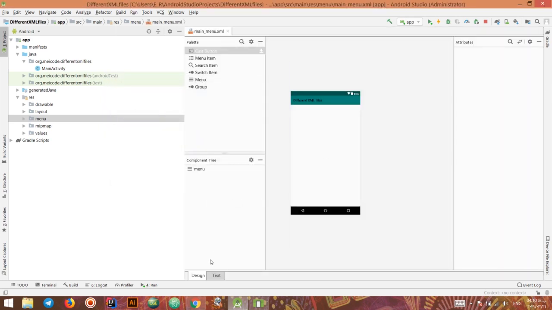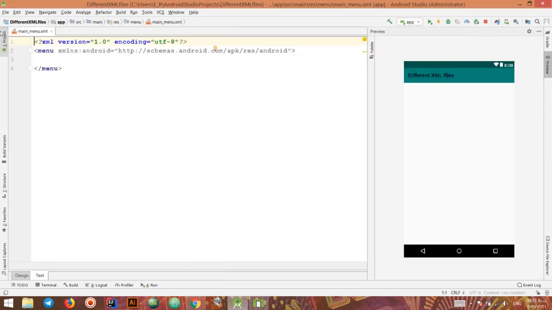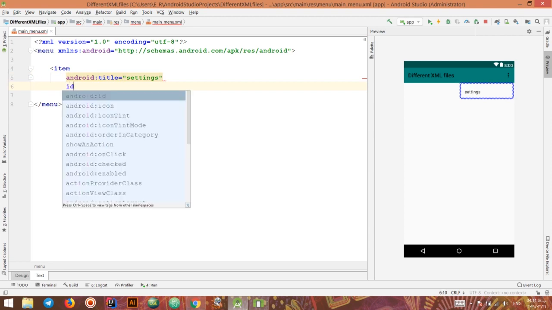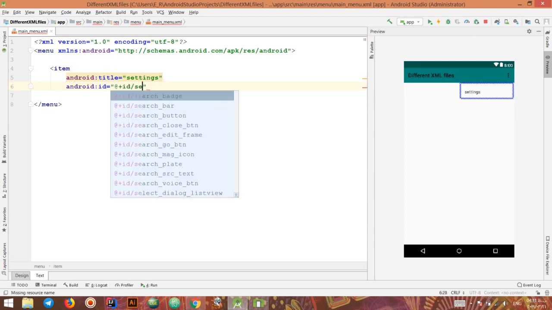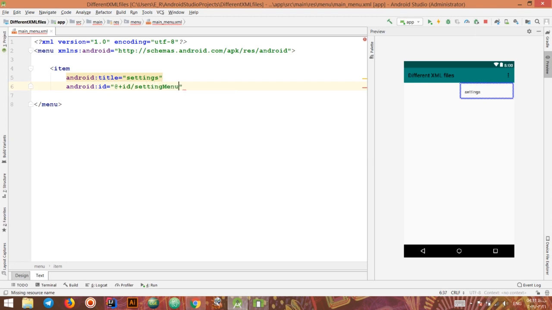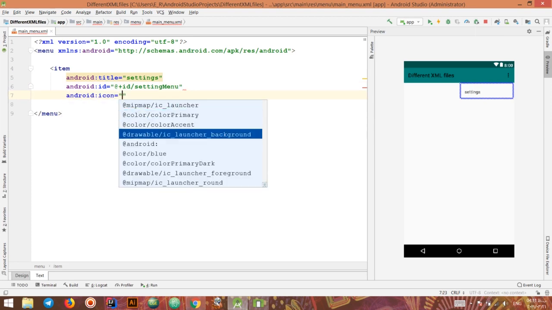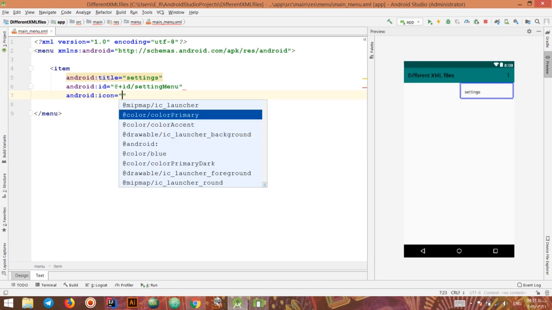By clicking OK, in the text view, I have an XML which has an opening and closing menu tag. Inside these tags, I can define an item tag, for which I need to pass a title, at least a title. The title is always necessary. For example, let's say settings. I can pass an ID. For ID, I'm going to say setting menu. I can pass an icon. I don't think I have one. Let's pass this ic_launcher in here.